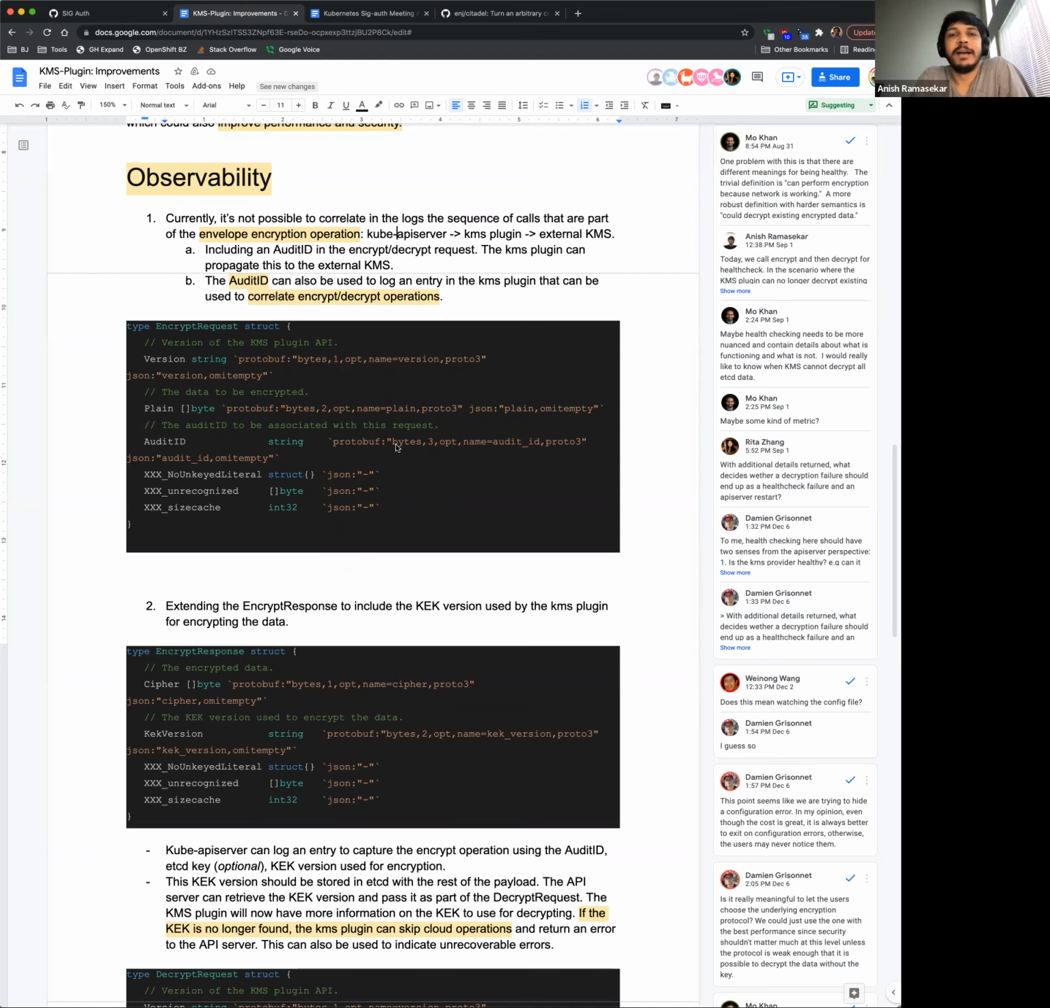Okay, sorry about that. So yeah, the KMS plugin today is not aware of which secret it's encrypting or decrypting. And then on the path back, the API server does not know which key the KMS plugin used to encrypt or decrypt. So that is one thing. And then apart from that, there is no way for us today to have a trail where we say this particular request originated from the API server, and this came to the KMS plugin. And if we want to audit that on the external KMS store like Key Vault or Secrets Manager, there is no way for us to have one trail.